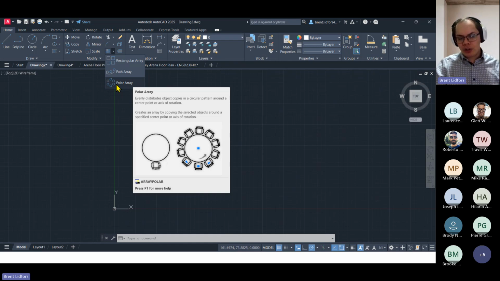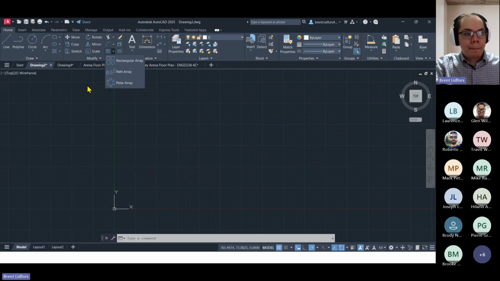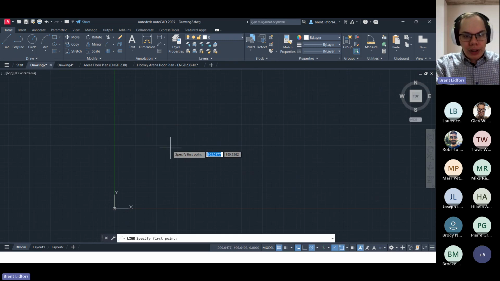Polar array, as it kind of shows in this little demonstration image here, is going to array objects out into a circular pattern, so a certain radial distance away from a center point. Rather than making rows and columns, we now have kind of rings expanding around a center point in circular shapes. Okay. So I'm going to quickly draw a triangle here just for demonstration purposes.